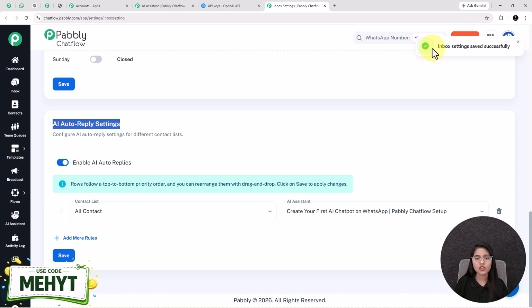So now I think you might be thinking how you can add your contacts inside your Pabbly Chatflow account, and we also have a solution for that too. For that, you have to go in this feature and add bulk contacts inside your Pabbly Chatflow account. We have already created a separate detailed video of how you can add your contacts inside your Pabbly Chatflow account. Check the description below for the video link.